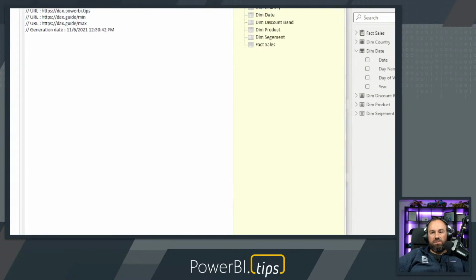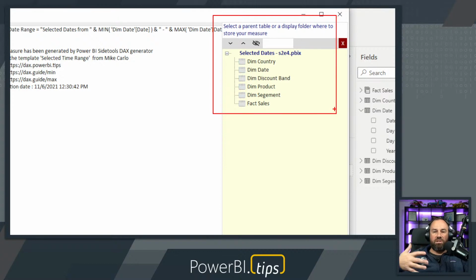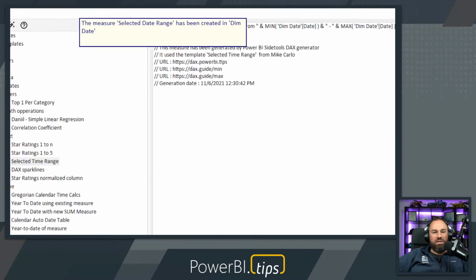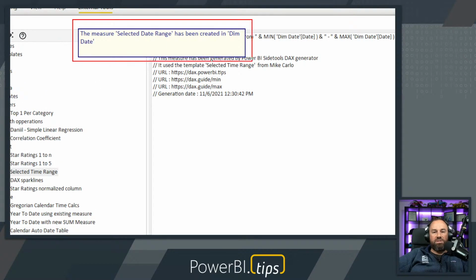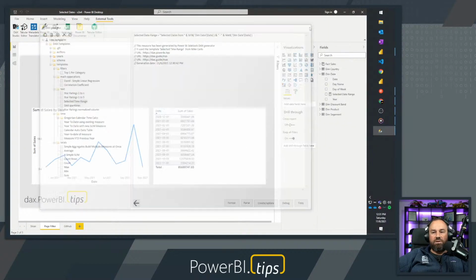And what this will do is it'll ask me to select where I want to put the measure. So now that I'm creating a measure, I need to tell it which table to put it in. So I'm going to put it in the dim date table here in the middle. That's the one I'm going to click on. Clicking on dim date, it now gives me a nice little message at the top here. The measure has been added. You have created it in the dim date table. I can now close DAX generator.